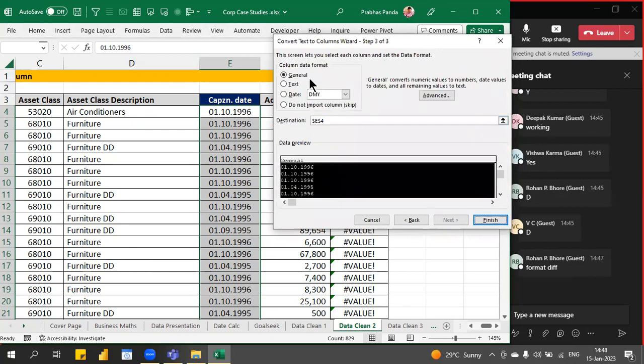In this tab, you can see it is showing the column data format as General. But technically, our data is a date, so I should convert it into date. I select Date, and what kind of format is it? Is it DMY or MDY? It's DMY, so I need to check that it is showing DMY. If my data were MDY, I would change it to MDY. If my data is YMD, I should change it to YMD. So whatever format it is exactly, you should choose it from the drop down.